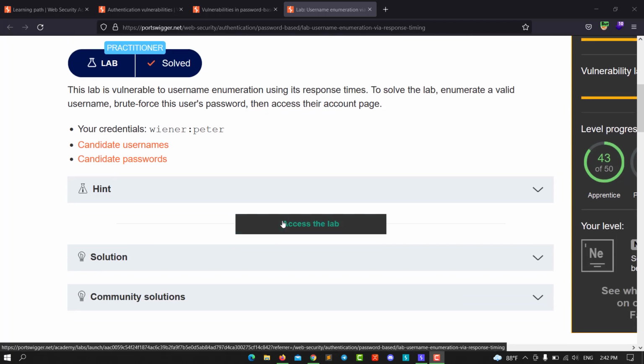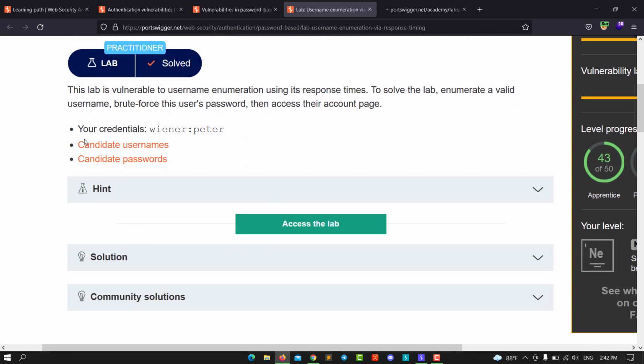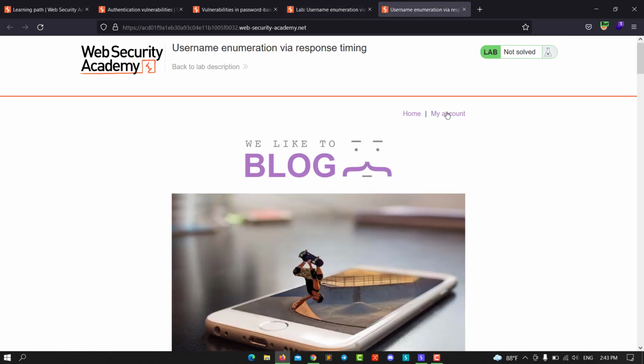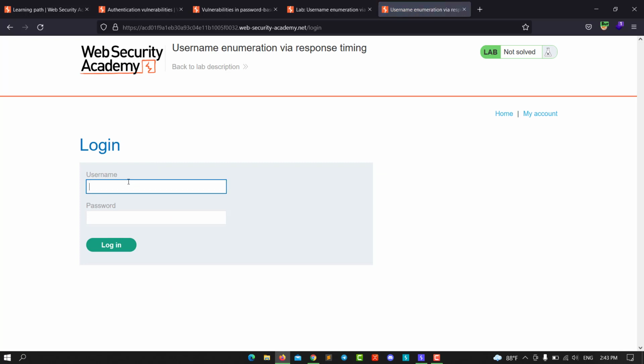Let's access the lab. We have the credentials wiener and peter. Go to your web application, go to My Account, and type an invalid username and password, and hit login.